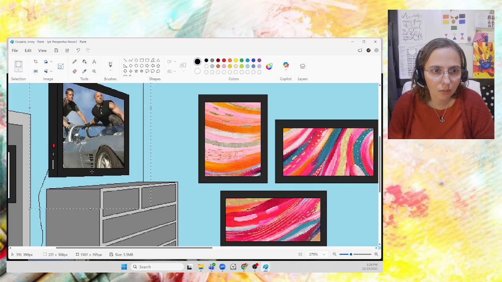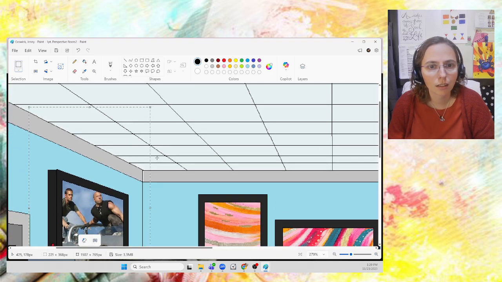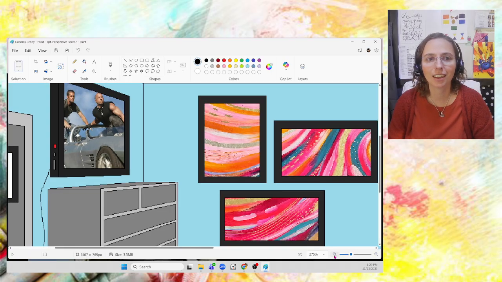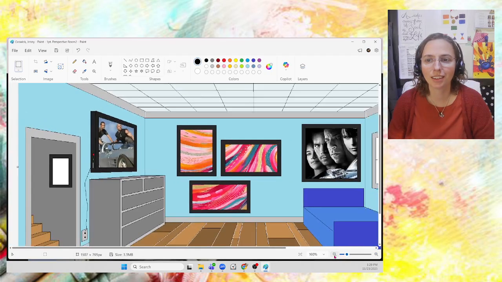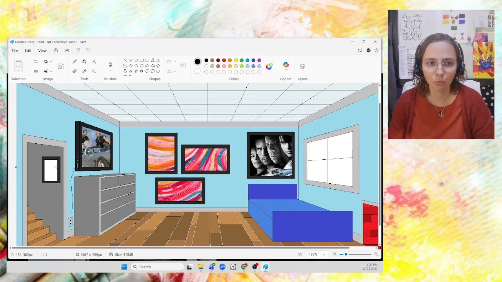Let's go right there. Check the other edges, check the ceiling. Everything else looks good. We'll click off of it. It's like it was never there. And now I brought in a couple of cool pictures and some cool artwork. We'll do one more over here.